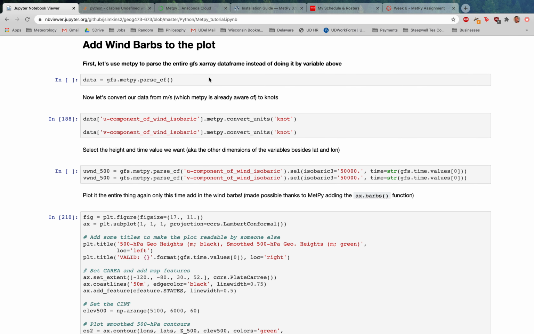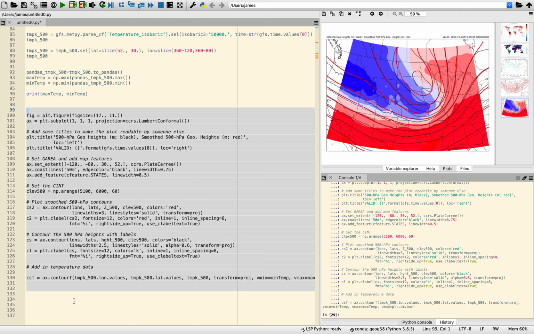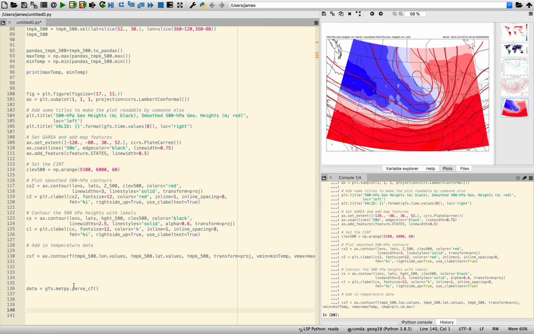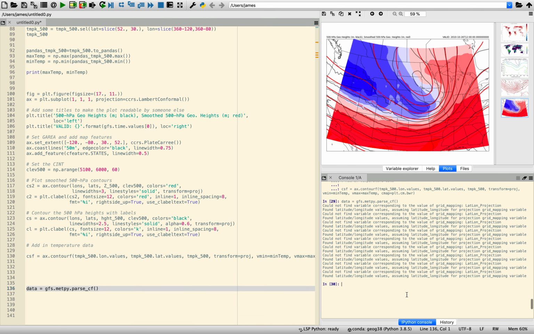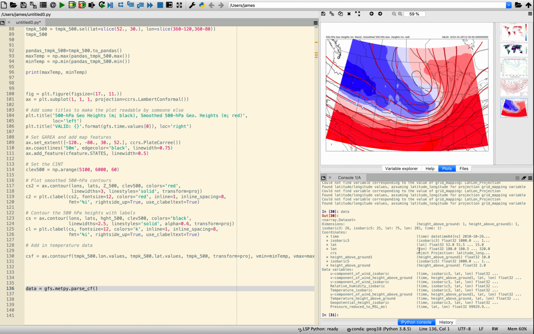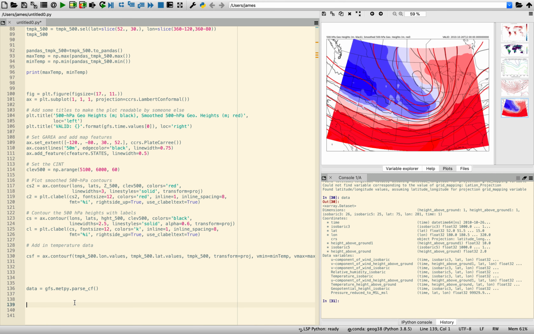So the last thing that we're going to do is add in wind barbs, and we're going to do this a little bit of a different way. Originally, we were parsing using MetPy parse_cf on individual variables. We don't have to do it that way. We can do it on everything. So now we have this entire data set with parsed CF values for each different variable. So now we have the U component of wind and the V component of wind, which are the X and Y components of wind.